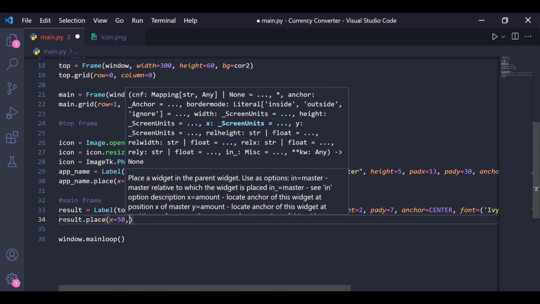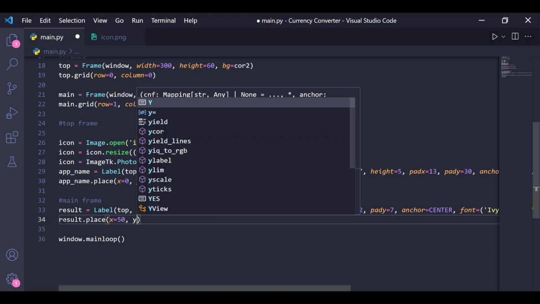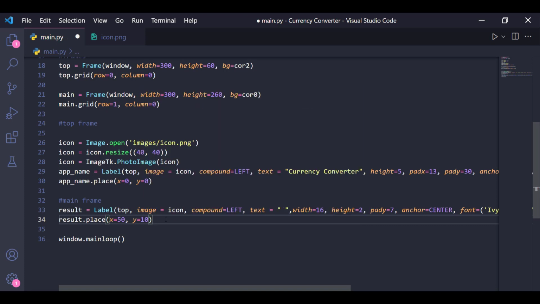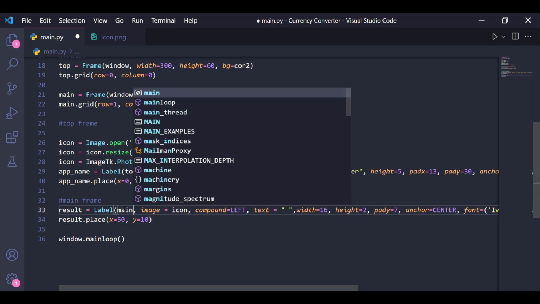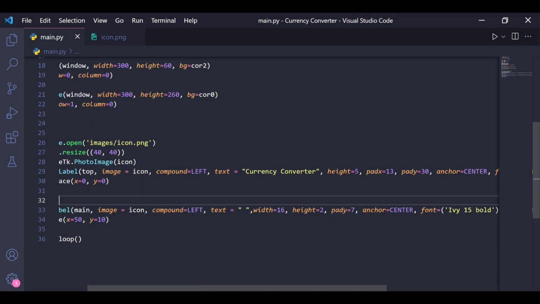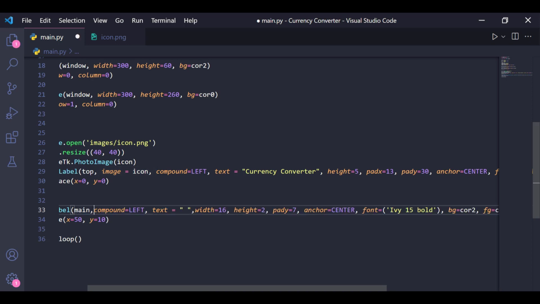X will be 50 somewhere. I played with these numbers, guys. That's the reason it's really fast for me to build this one. If you want, you can place them too, and be careful with these things while placing them. Just give name here. Let's change this background color so you can see it. So let's change this. Let's delete this one, and even this one.